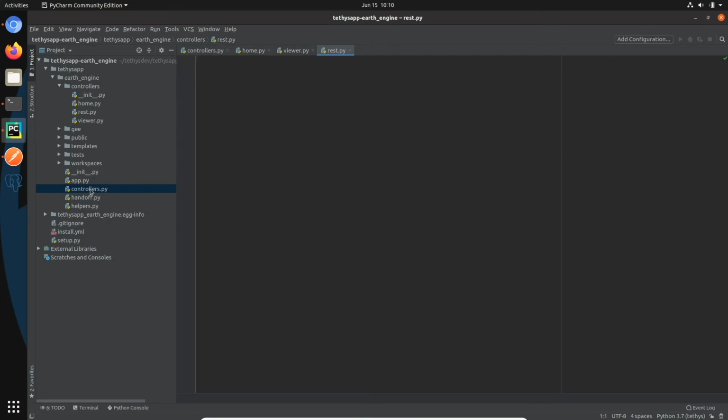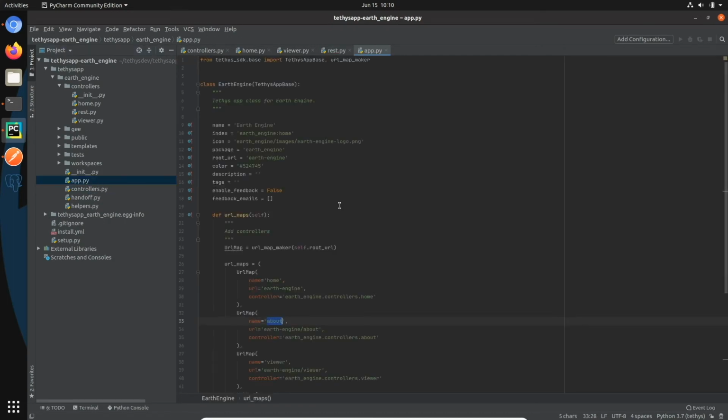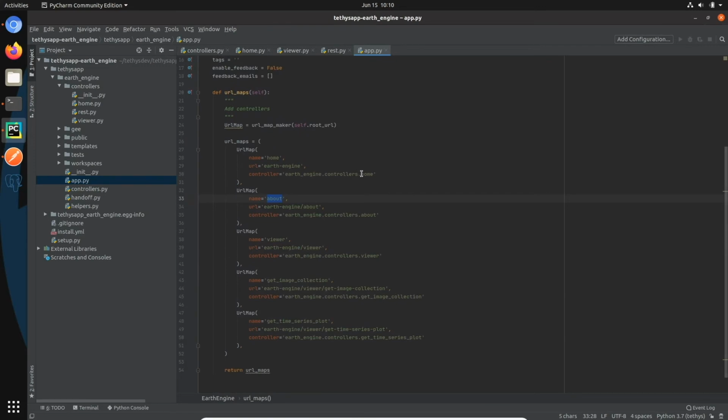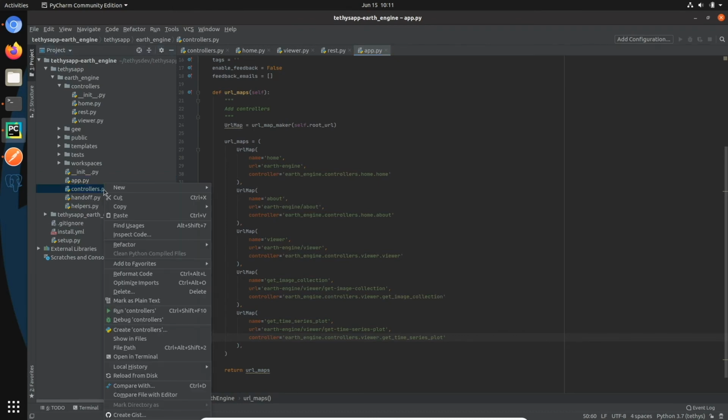Now what we need to do is go to app.py and modify our URL maps to point at the new controllers. So the home controller is now in controllers.home.home. The about is in controllers.home.about. And then viewer is in .viewer. And let me copy this. Get image collection is in that same module, as is get time series plot. Finally, delete the old controllers module.